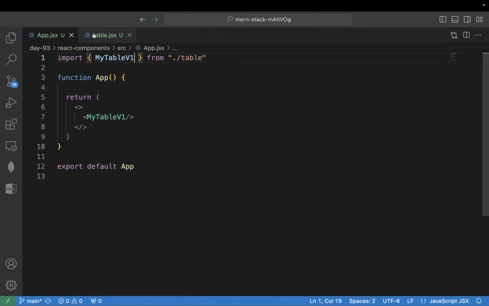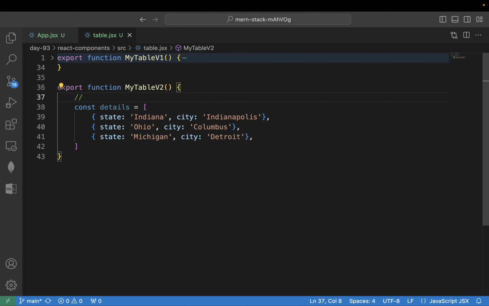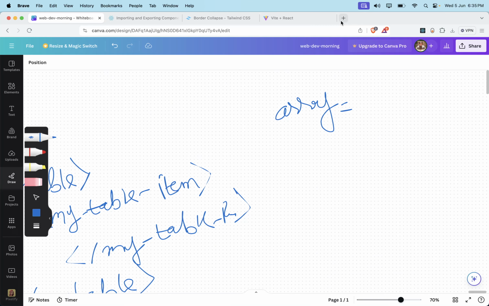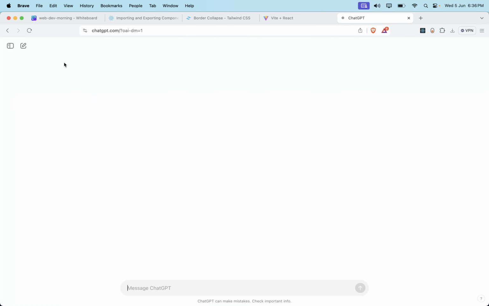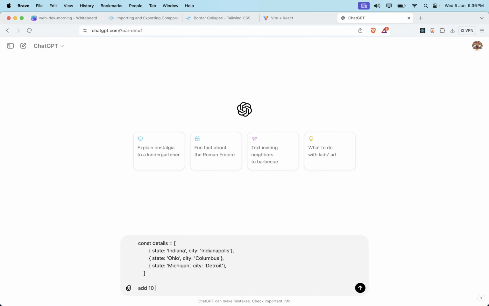Am I audible? Yes, sir. So here we have written an array. This is the V1 static data. Now this is the V2, data should come from an array. So here we have created an array. Let's ask ChatGPT to create more. Add 10 more states and cities to the array.